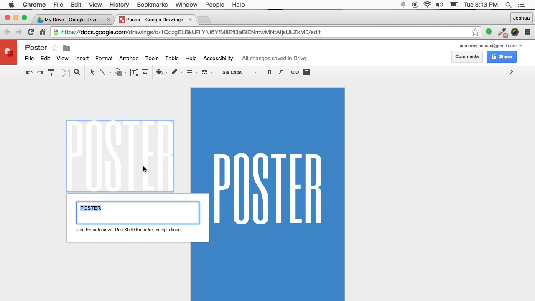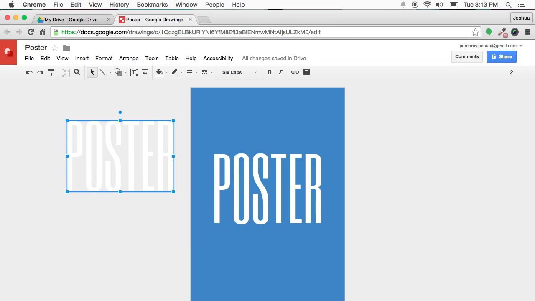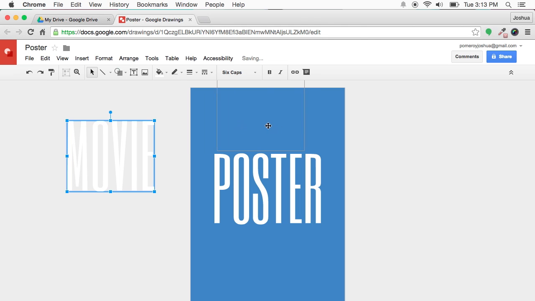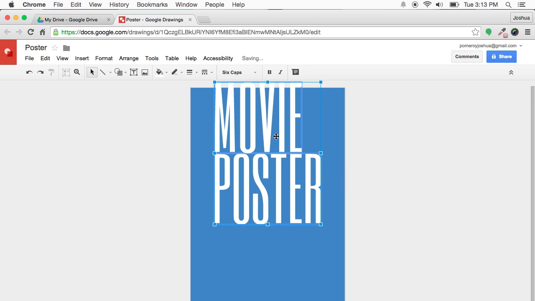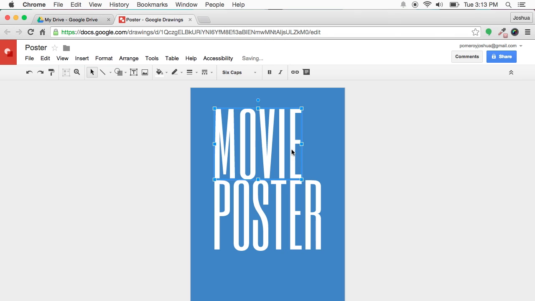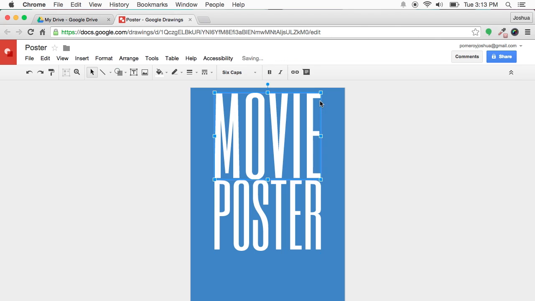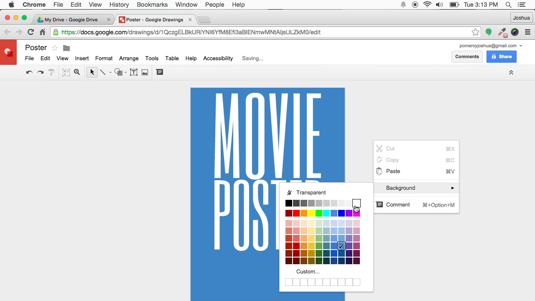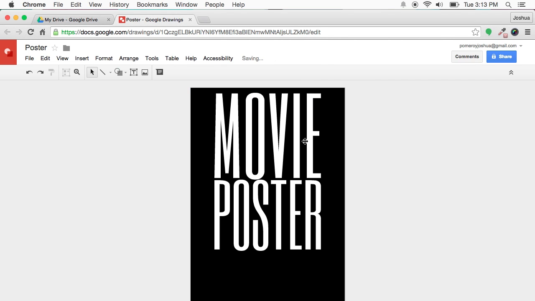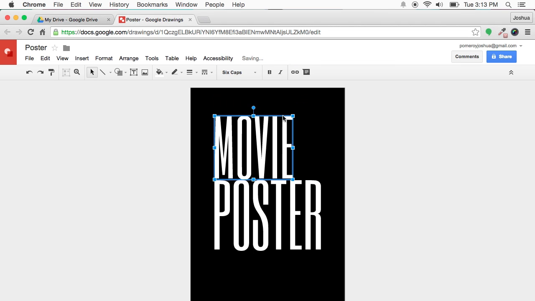So if I double-click the word art, it pops up the dialog where I can change that text. Let's say movie. This is going to be a movie poster. I can line these up. Now this top one I could make a little bit bigger, and I get these great guides again. Let's change this background so you can see these really nice and clear. Let's make it black. All right, let me do that again.